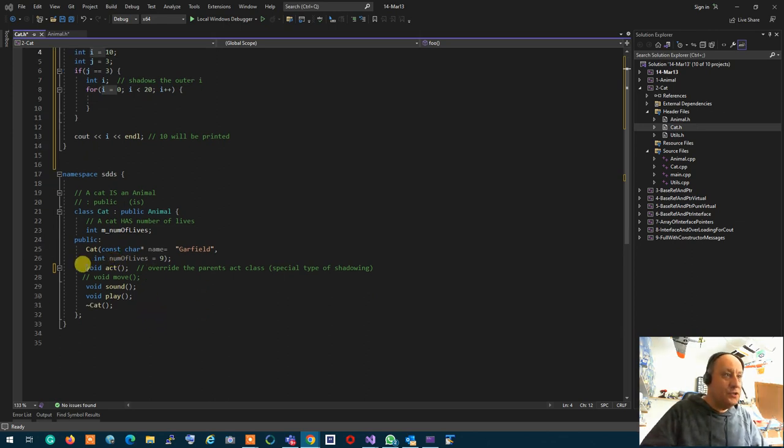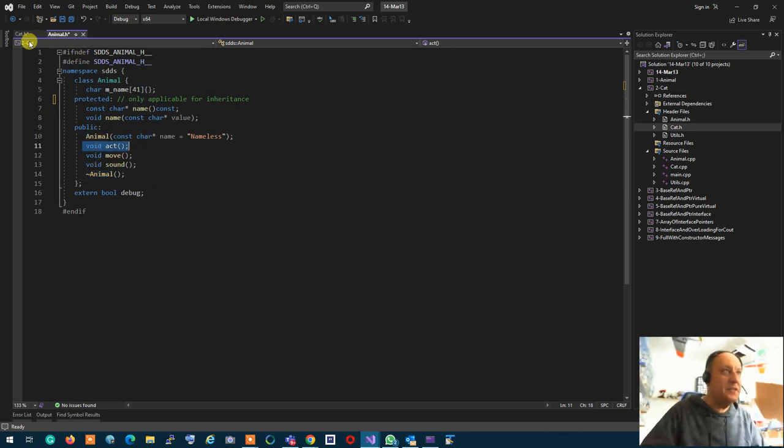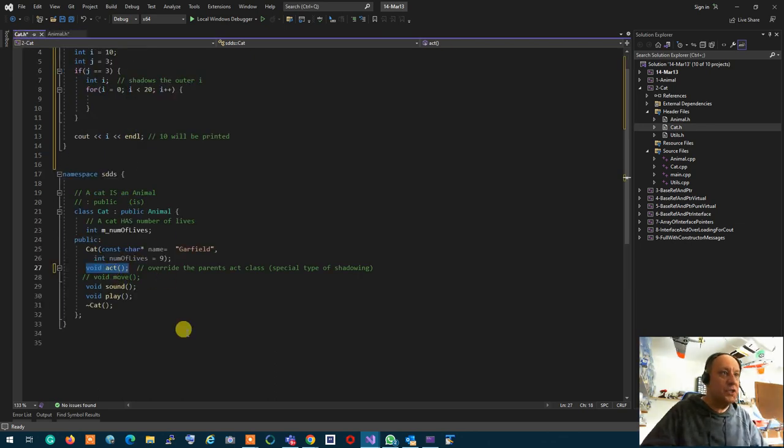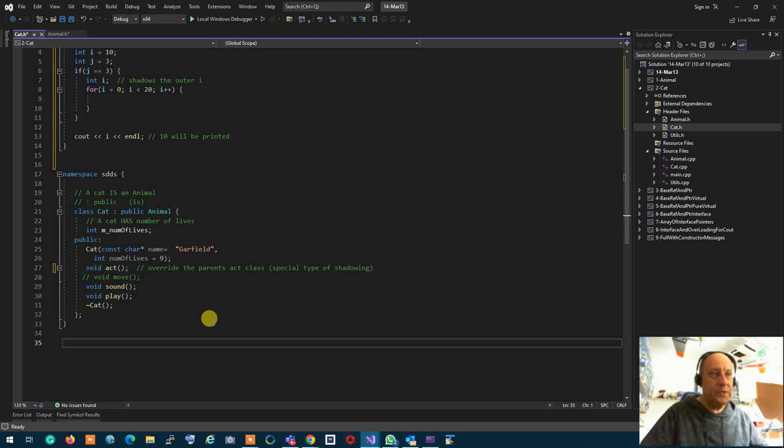So when you create an action that matches exactly what we have in the animal, the function shadows the function of the animal. This shadowing in the inheritance hierarchy we call overriding. So override essentially overrides the action of the animal, which means if cat wants to act, the action of animal is forgotten. It overrides it. And the same thing is sound and play, but move was not overridden. So if you ask a cat to move, it's going to move like an animal. And that's what we did over here to demonstrate.